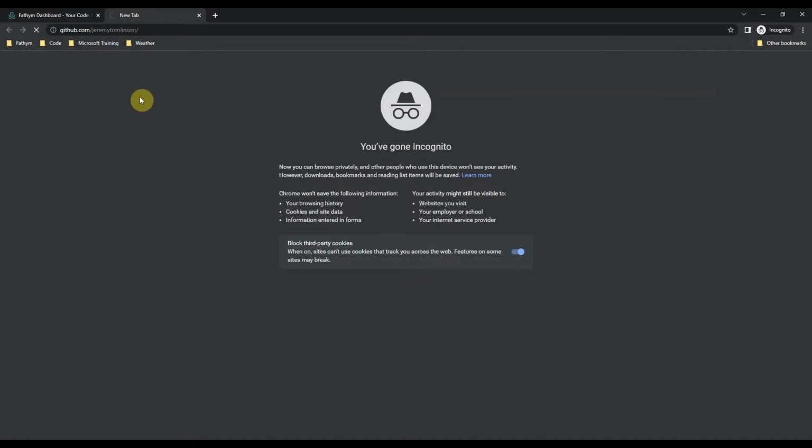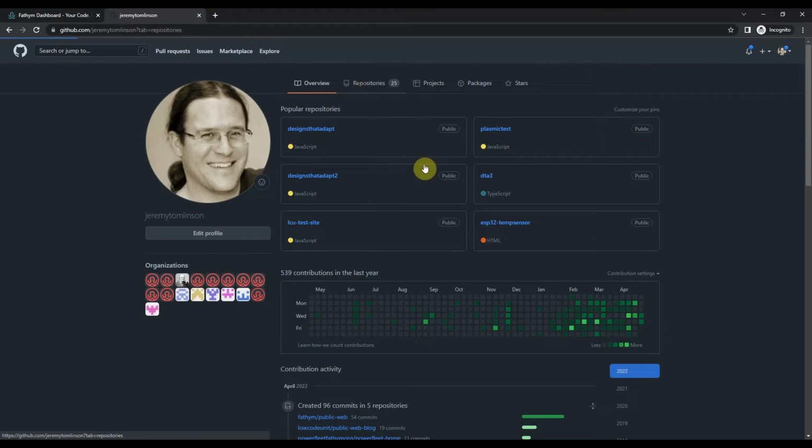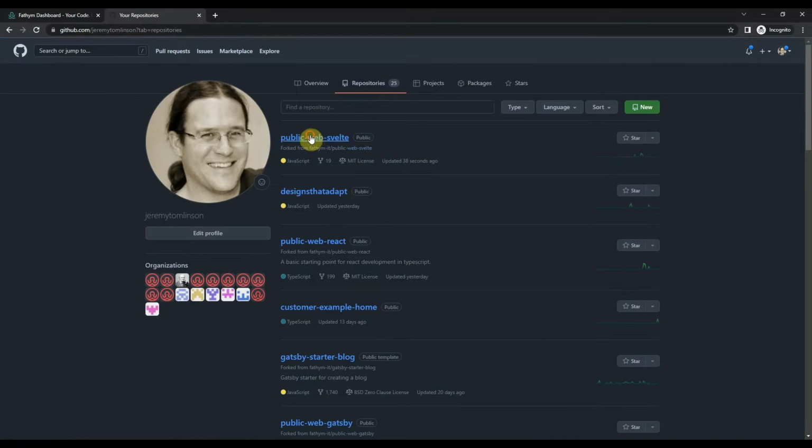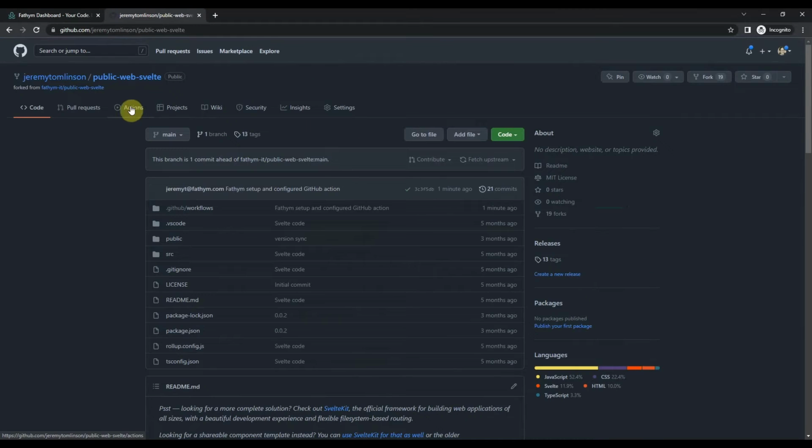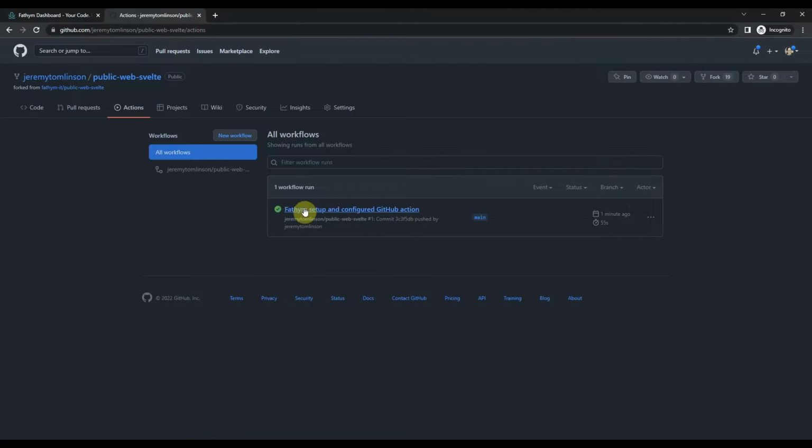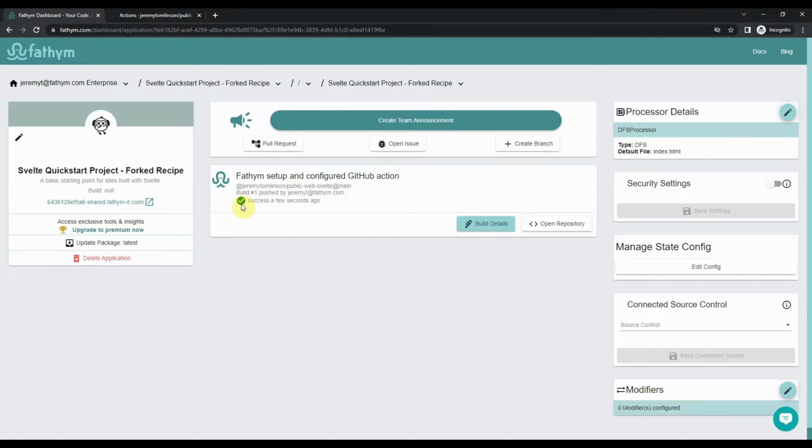And let's go to GitHub just so we can check it out. So here's the public web Svelte, and here are the actions that Fathym added, and we can see they just completed. And we'll see over here too, they just completed. But again, it's nice to not have to leave the Fathym dashboard. It's kind of my one-stop shop for monitoring this stuff. So since this stuff ran, let's go ahead and launch the project.